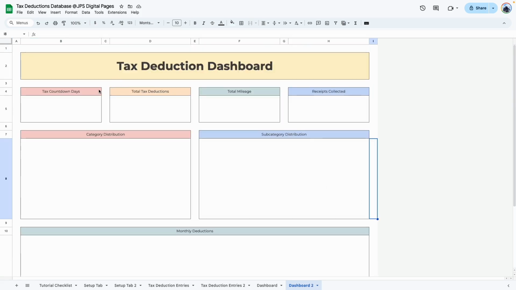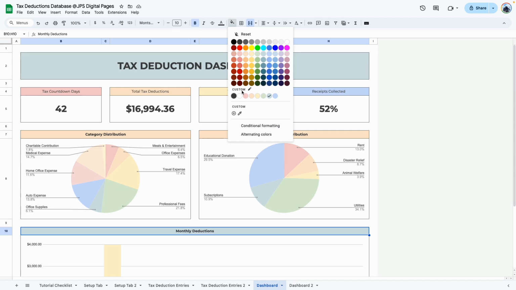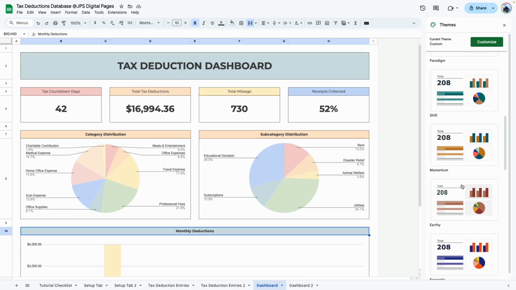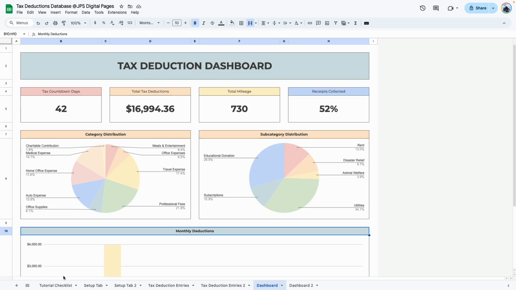Next, I'm going to select all of them, click on bold. Alrighty. Back to our checklist. We have completed the structure design. So cross that off. Theme colors, I already showed you how to do that. It's just talking about applying these colors here. So the custom colors, either by selecting your own colors or using one of the theme colors that Google Sheet has provided. All right. So we already did that. So we can check that off.